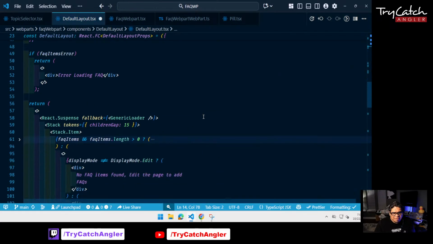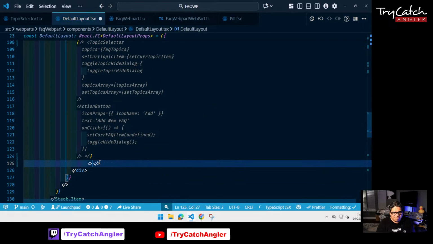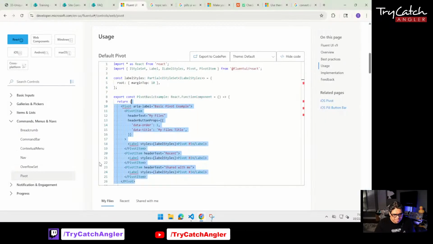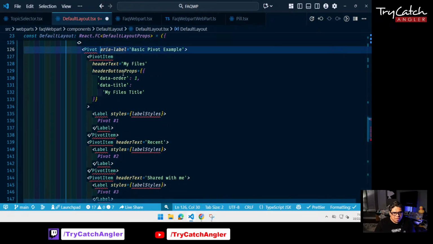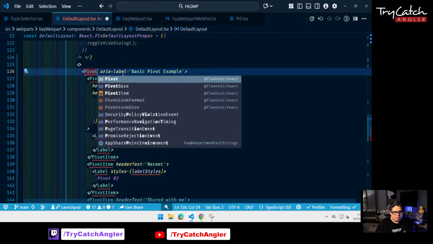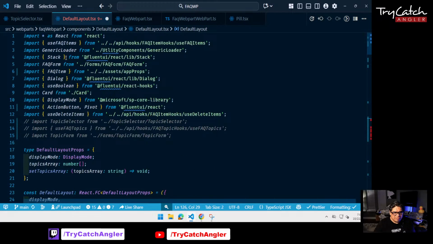Anyway, so now that we have our default layout cleaned for now, let's go ahead and add a React fragment here. And what we're gonna do is we're gonna add this pivot section here. So we're gonna import pivot and pivot items. So where did pivot get added? Up here? Okay, I know I imported pivot.